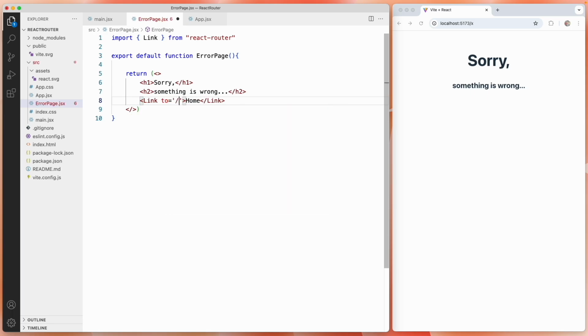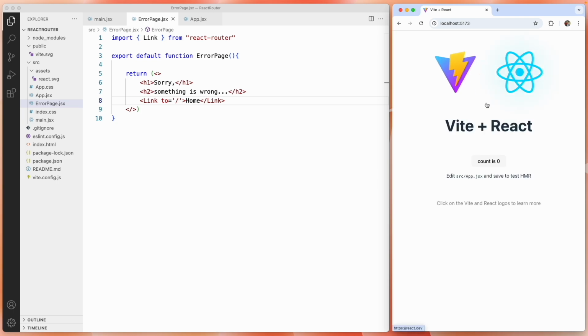The to prop specifies the target path. Here, we set it to /. Now we can easily return to the home page. The link component will be rendered into an A tag, but unlike the native A tag, the link component won't reload the page. Instead, it will load new components and remove unneeded ones. So always choose the link component over the native A tag.